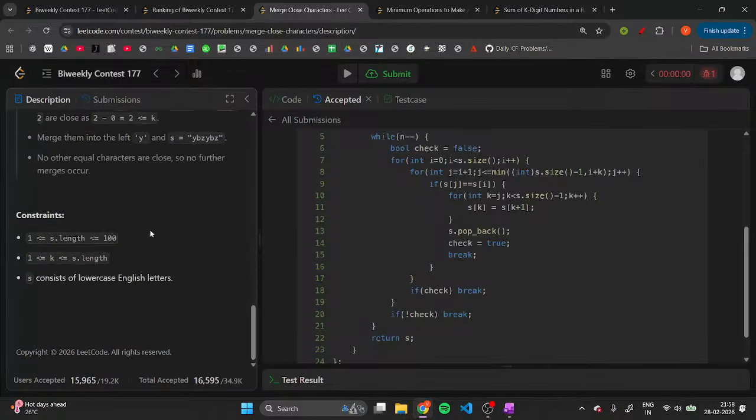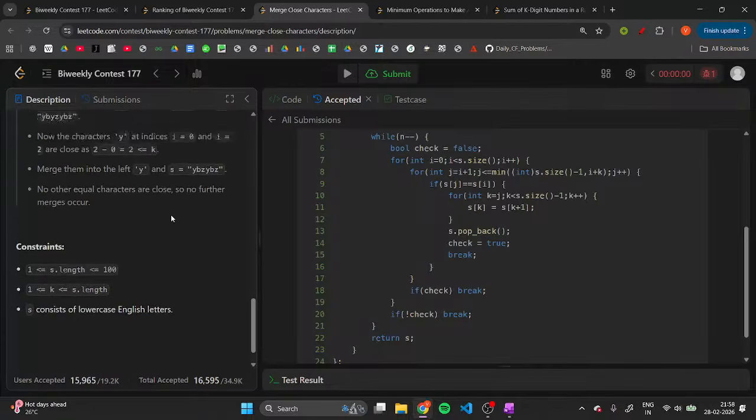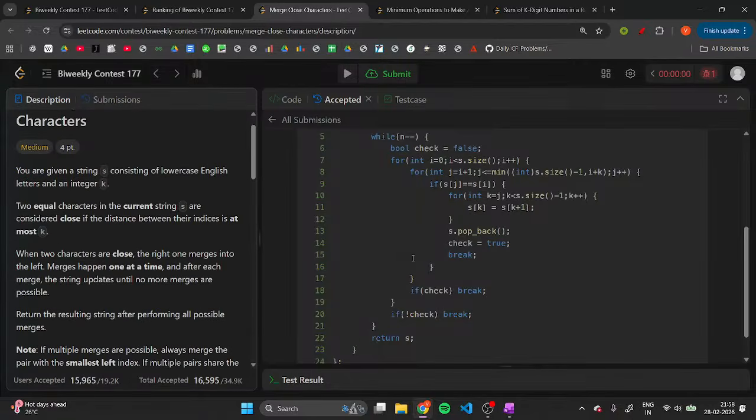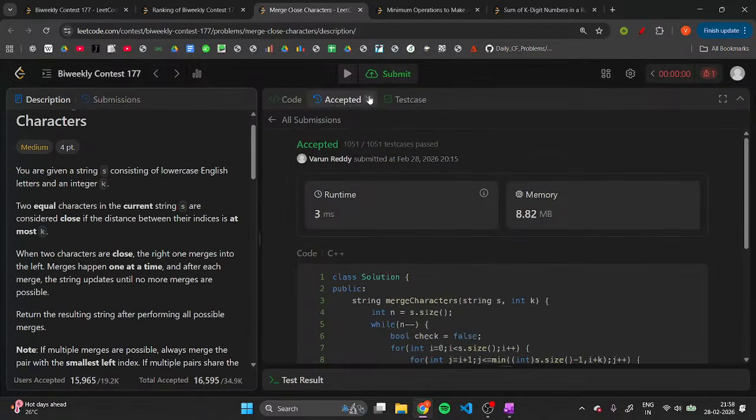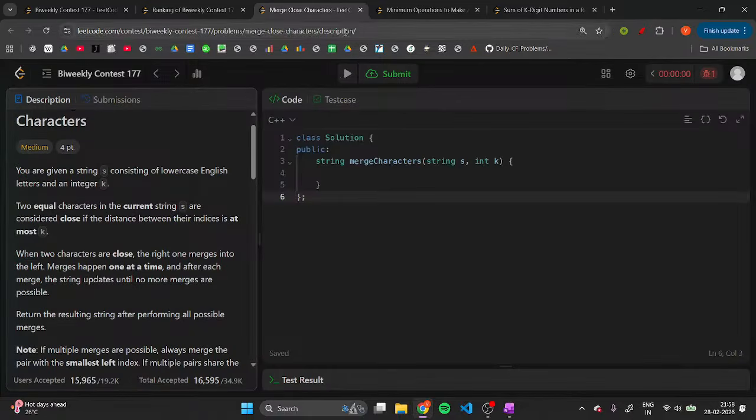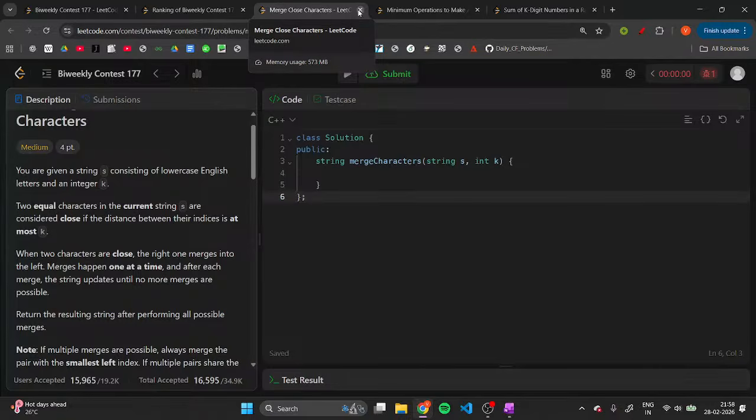This is basically an O of n cube solution. There is an optimized solution of O of n square, but I didn't think it was necessary to solve it here, so I didn't. And yeah, that's about it for this question.